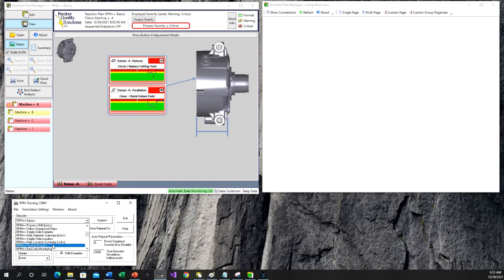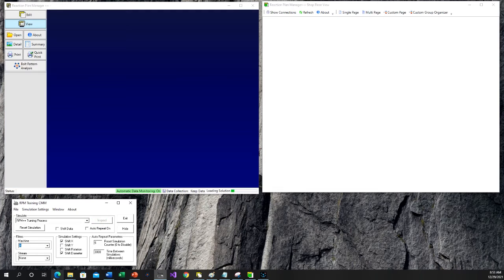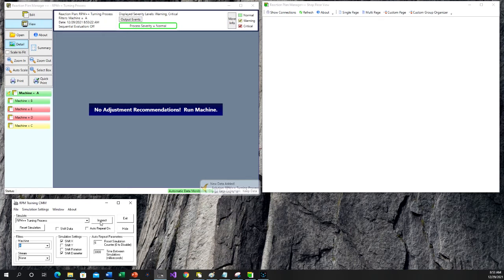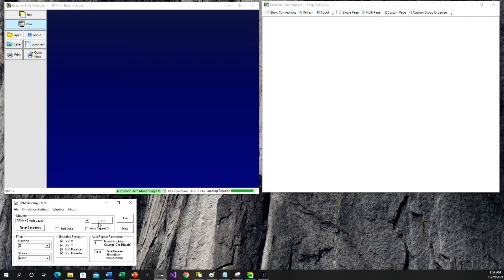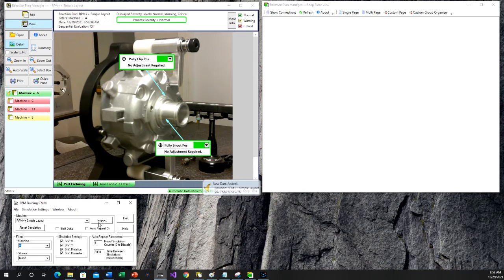So let's run another part. I'll run the turning process. And we'll run that a couple of times. Maybe we'll run one more. We'll run the simple RPM++ simple layout. So I've run 3 different part programs. One of them I ran a couple of times. So we've got data in the database. All right, that's how you set up for the file-based database.